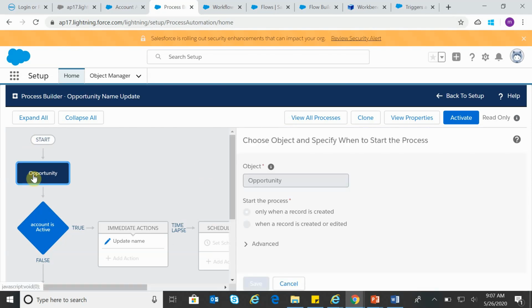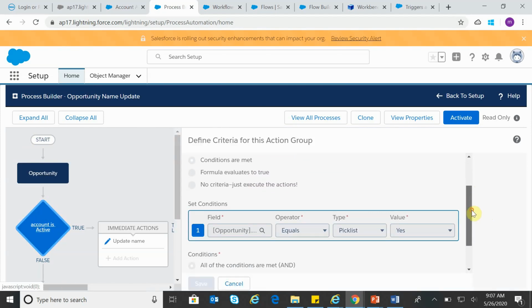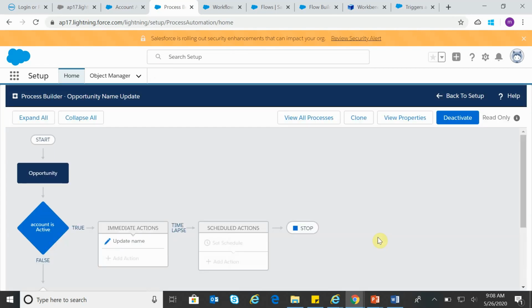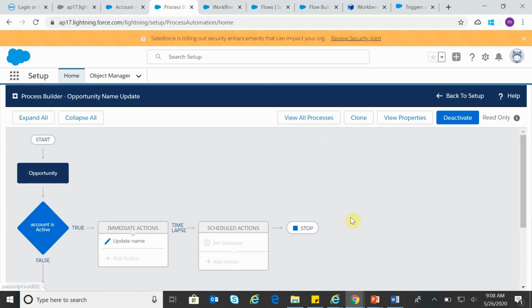opportunity object. For now, I'm just executing this PB when the record is created. And the criteria I have given is if the opportunity account is active. If it is active, the field update will be executed and it will be appending account name with opportunity name. It's not in active stage at this moment, so let me activate it. So make sure workflow is deactivated and process builder is activated.